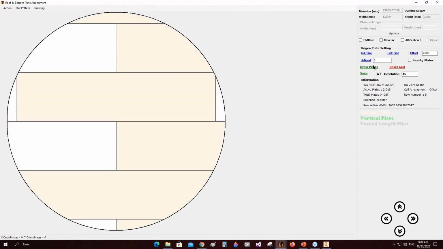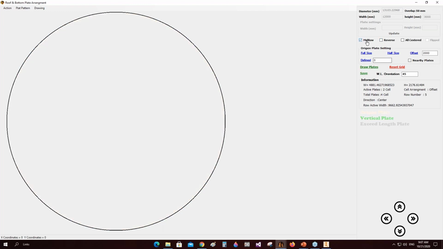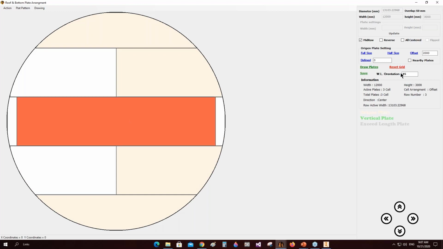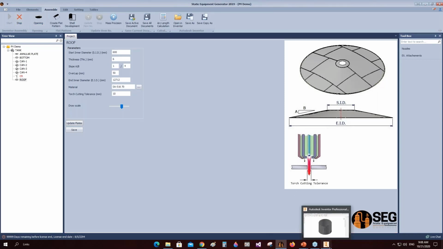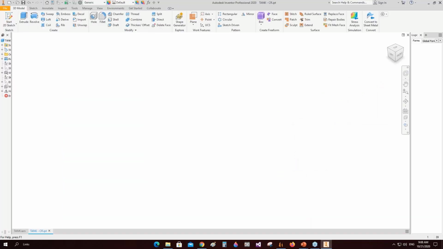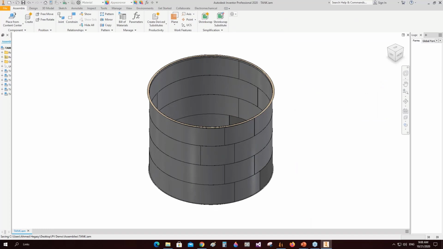Let's reset grid and row plates like this with a mid row, and make this one with the offset and change the orientation. Let's make it 45 degrees and click save. Now we will click start assembly to start creating the compression ring. After that, the roof plate arrangement.